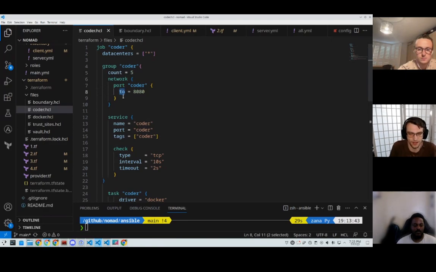Obviously, you can't have 2 tasks on the same client with the same port. It breaks. But if you're doing something like Vault and you wanted it spread out over multiple clients, you can then force the static port because you know you're only going to have 1 per client. And I do have a little bit of a Vault demo if we get there, which goes more into how you can do one per client.